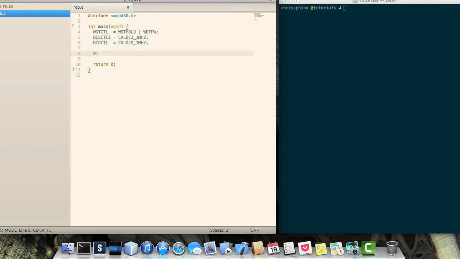Okay, we'll need to choose the P1.1, 2, and 3 pins as outputs. So in this case, this is P1.0, this is 1.1, 2, and 3. And we'll go ahead and turn them all on. Go ahead and save this.